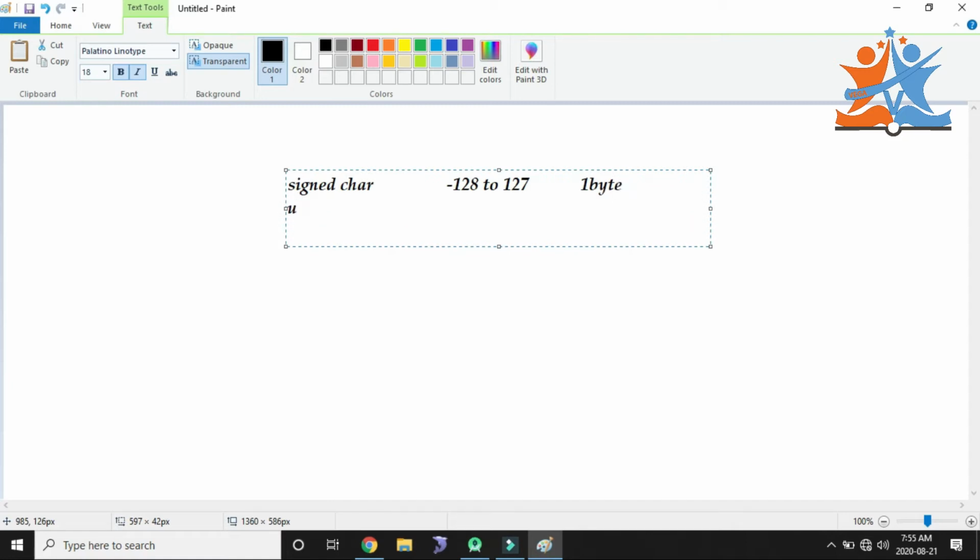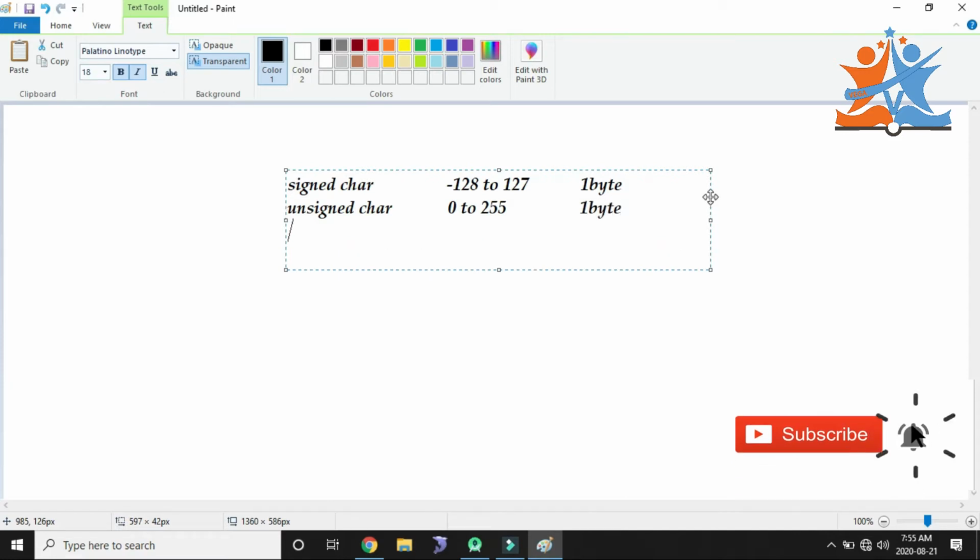Next, unsigned char. What does unsigned mean? Without negative. It will represent 0 to 255. What is the size of this one? 1 byte.